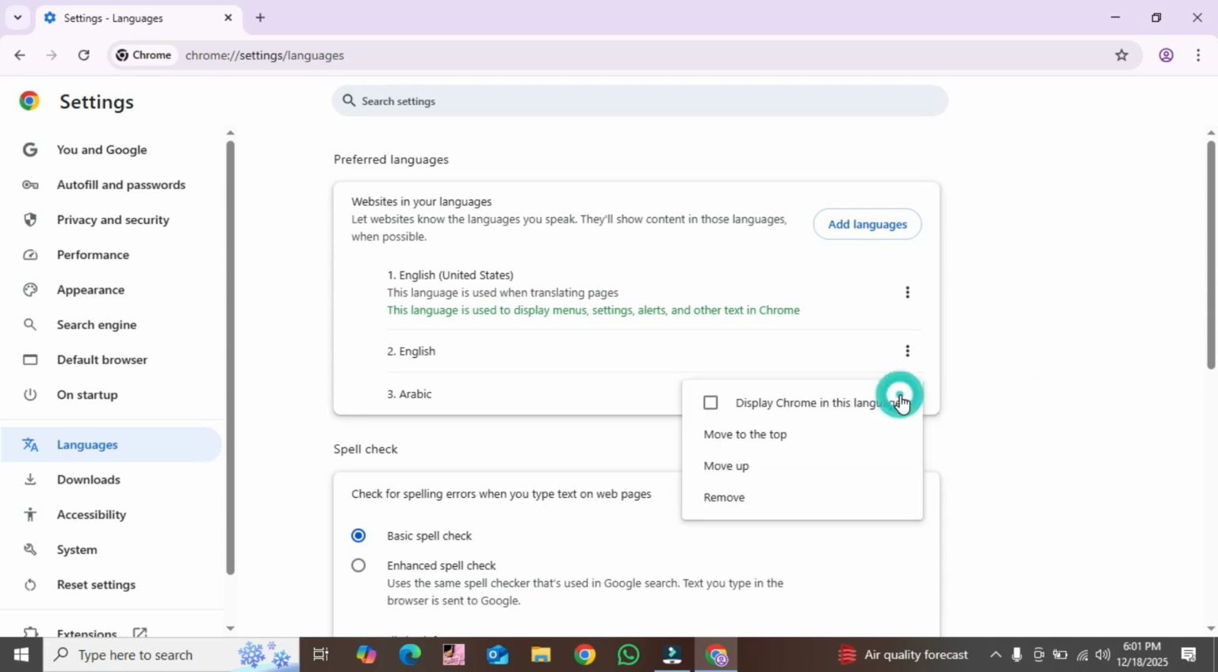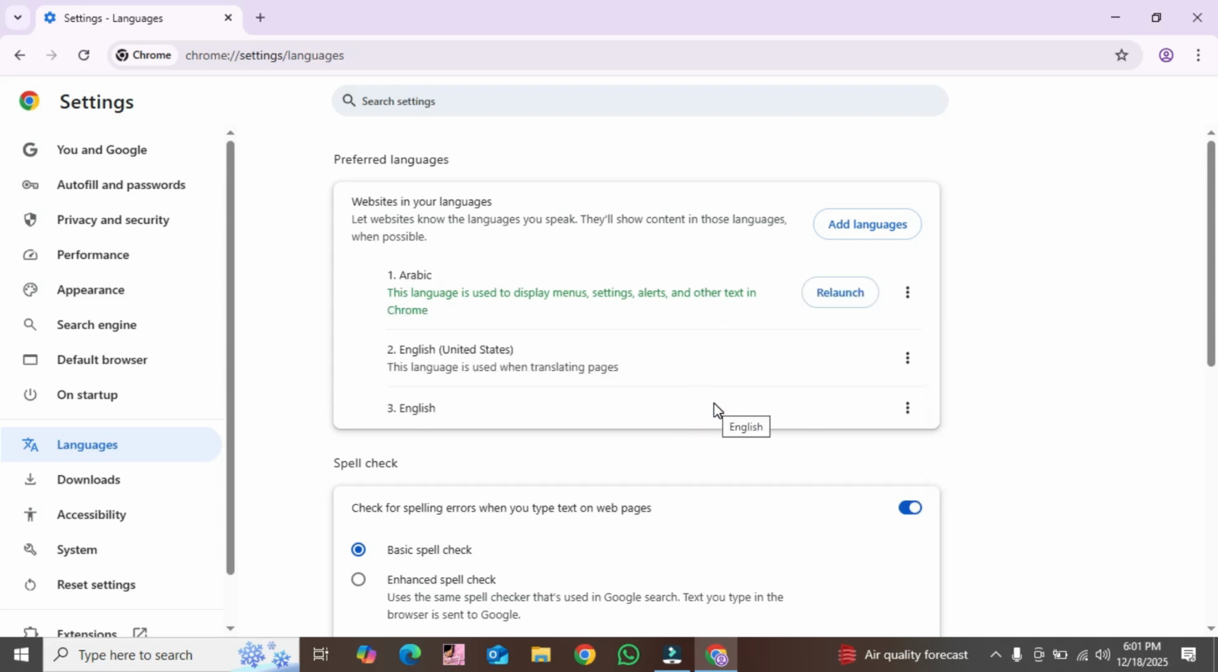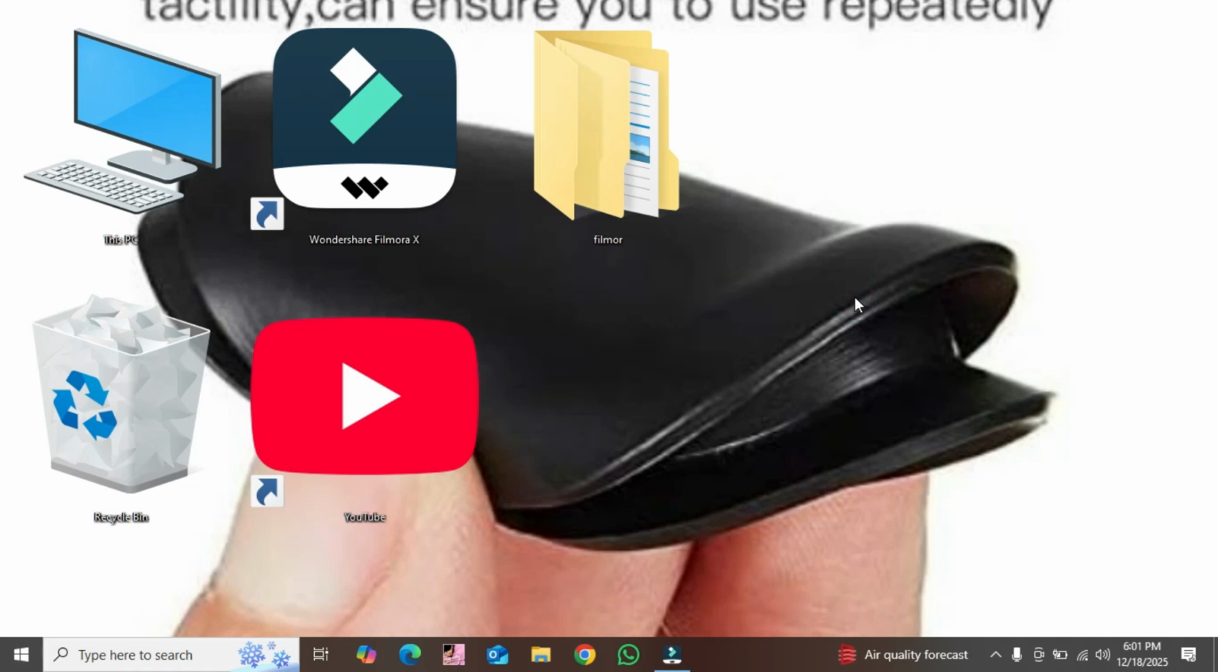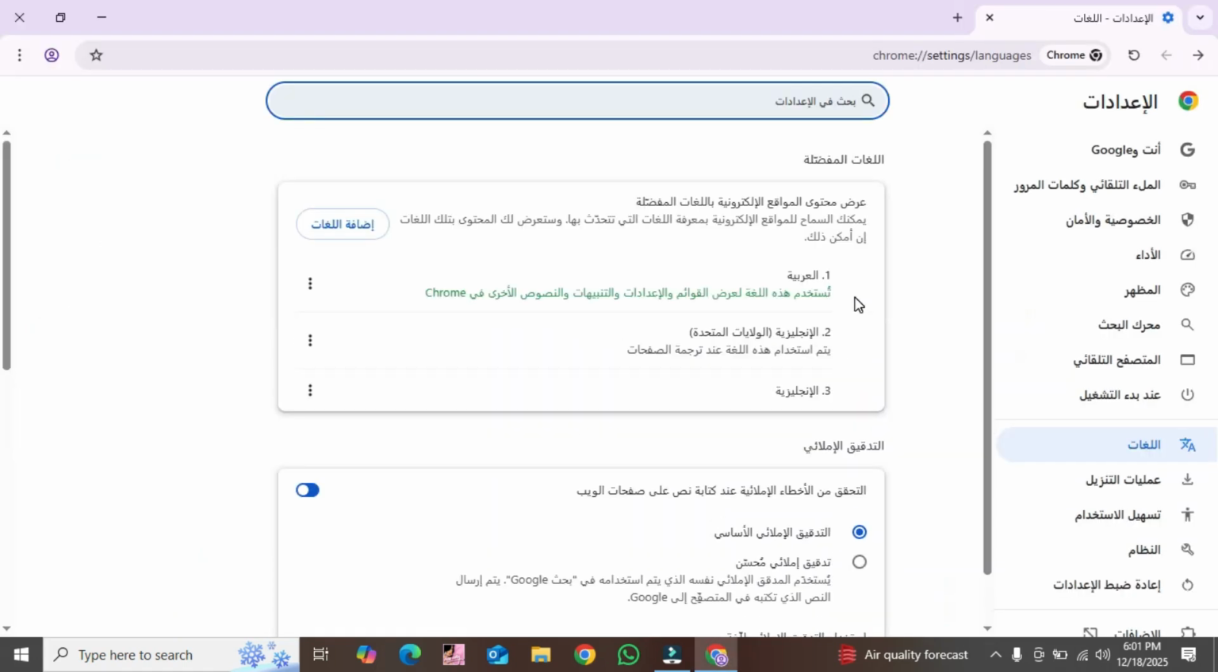Click on the three dots. Choose Display Chrome in this language. Step 5. Click on Relaunch. Chrome will refresh with the language added.